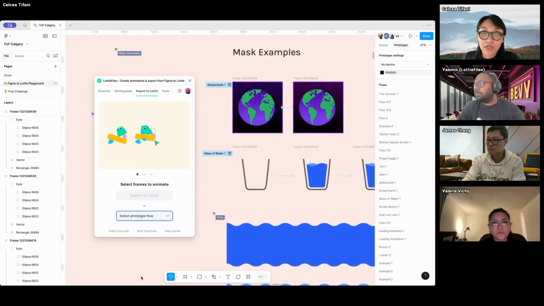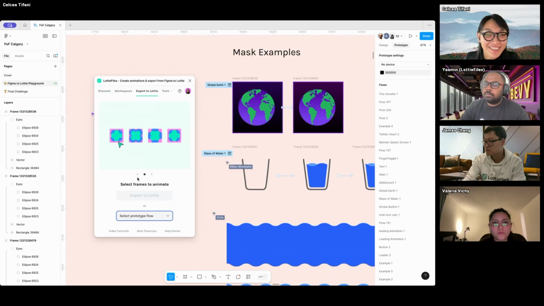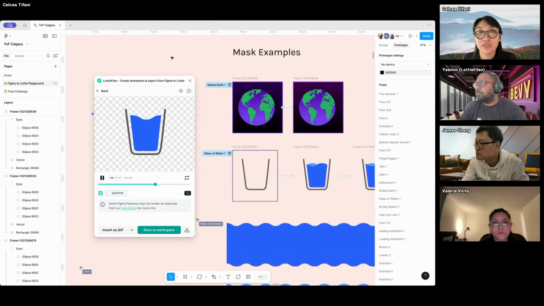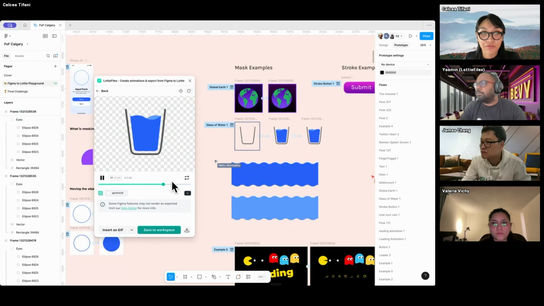Another one is, let's say we have an app as a reminder for you to drink water every hour, for instance. And then we have this glass of water. It's exactly the same principle, just the shape of the mask is different. It's in the shape of a glass, but it's the same principle as the aqua track that we just did earlier. It's the same wave, yeah.